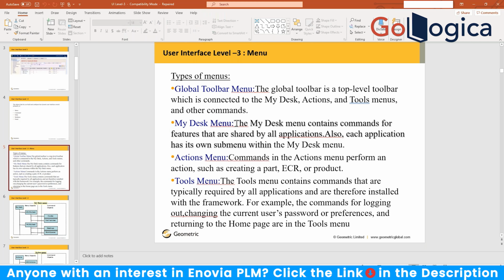My Desk menu. The My Desk menu consists of commands for features that are shared by all the applications. Also, each application has its own submenu within the My Desk menu. So let me log into my DevBox so I can show you this in the URL. Again, this is for My Desk, the name is My Desk menu. There is also an action menu, which is the top rightmost corner menu. And this is the left side menu actually, the application menu. Each application has its own submenu within the My Desk menu.